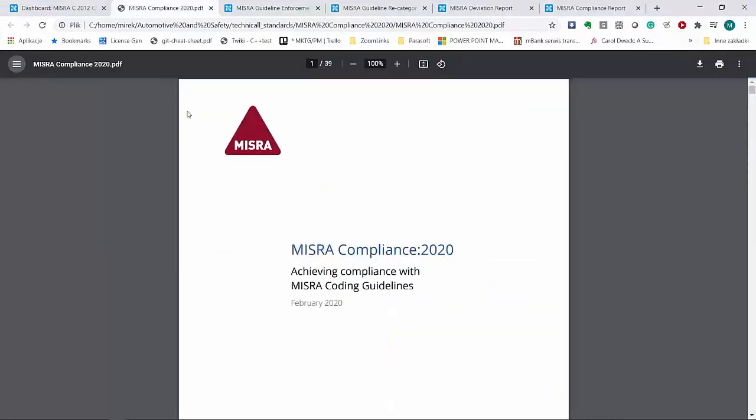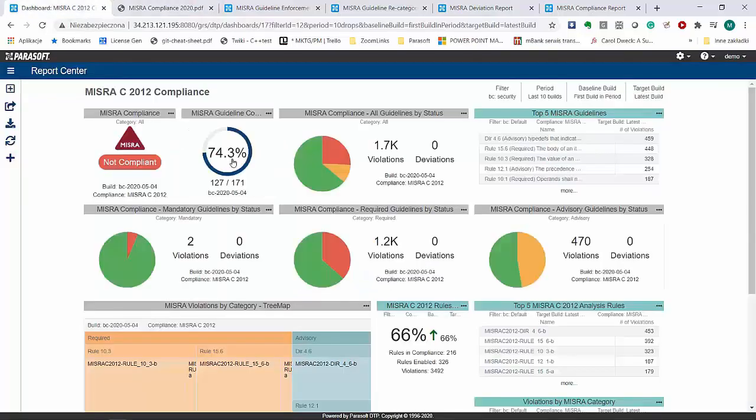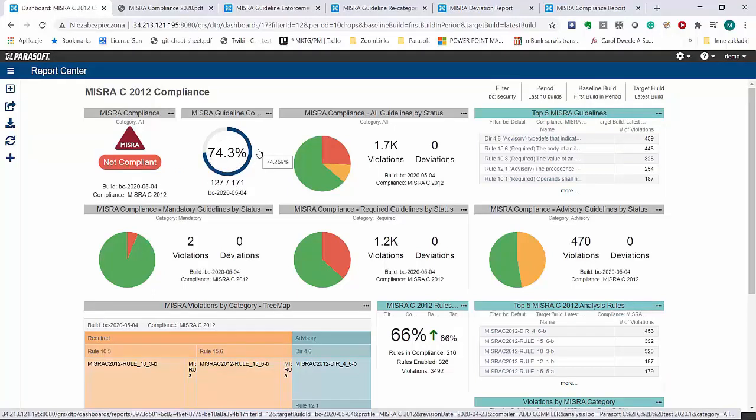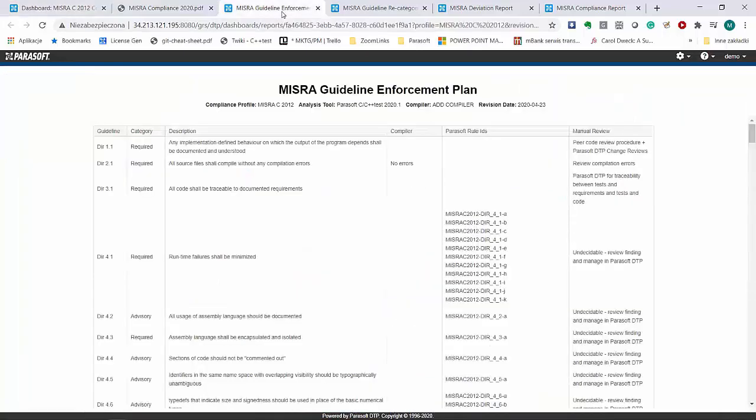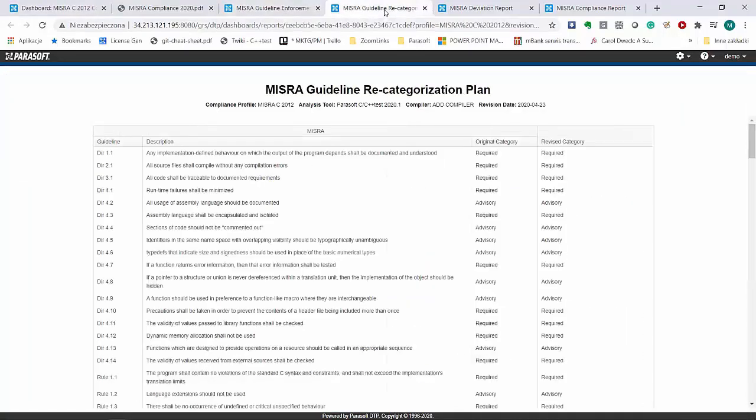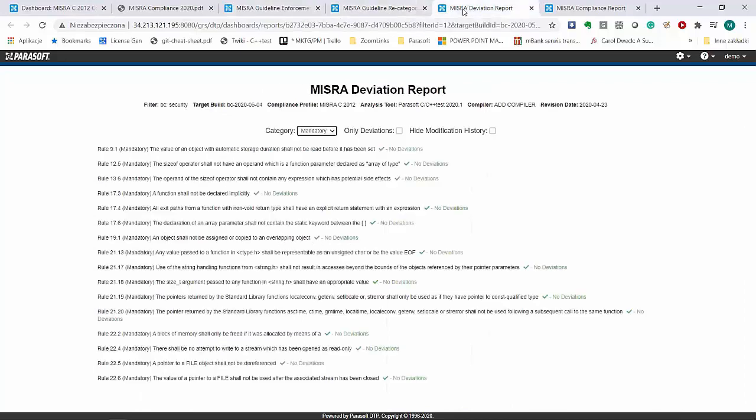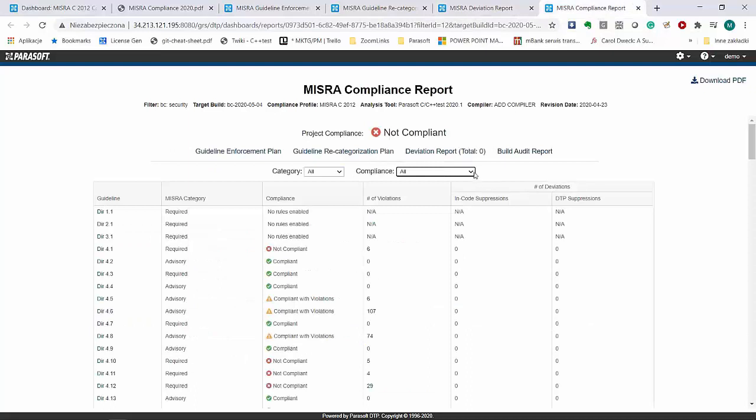With DTP, in addition to the dashboard, which helps me understand my progress and make decisions about team effort allocation, I can automatically generate reports that are required to claim MISRA compliance, including the Guidelines Enforcement Plan, Guidelines Recategorization Plan, Deviations Report, and finally the MISRA Compliance Report. All of them are available with a single click, which eliminates a lot of effort and tedious manual work.